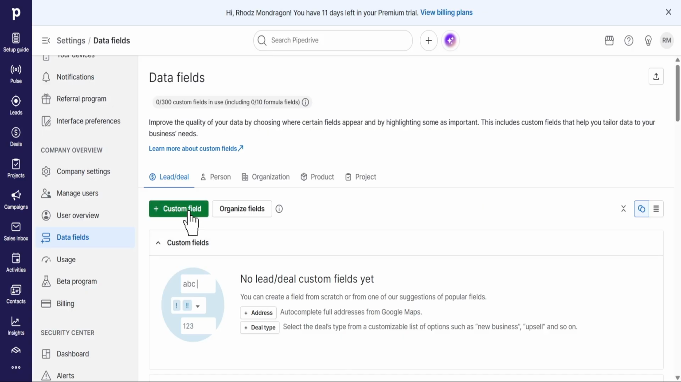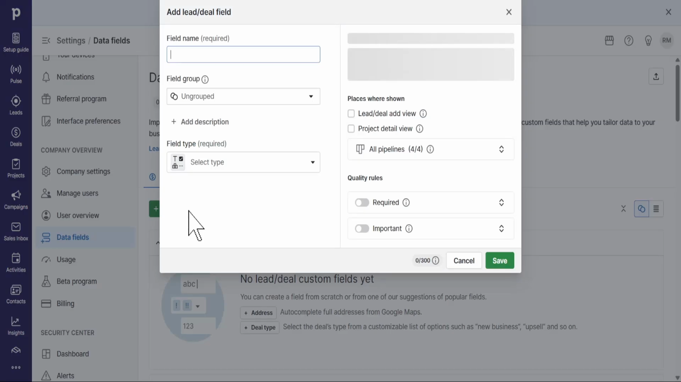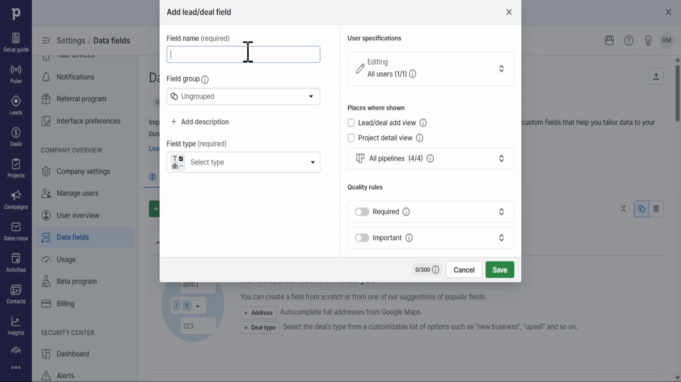Next, open the Custom Field area. This is where you create a new field tailored to your workflow. A quick tip before you proceed. Make sure you're in the correct item type. For example, if you want the field to appear on leads or deals, confirm you're on that tab so the field shows up exactly where you need it.